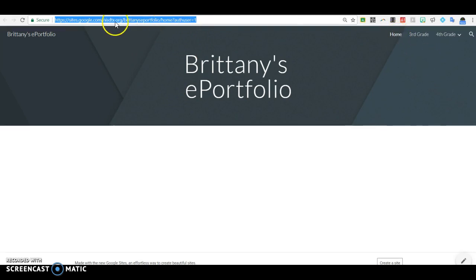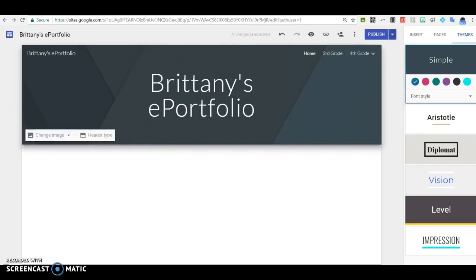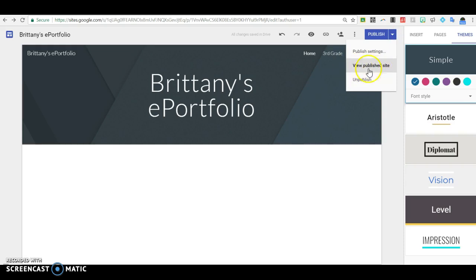So I'm on the home screen and I'm sharing this link. I want you to notice the difference when you're in editing mode. There's an edit option here, and if you share this, no one will be able to view it because it's in editing mode. So you've got to make sure to click on the arrow and then View Published Site, and this is what you'll share in the Google form when it's time to share your site.